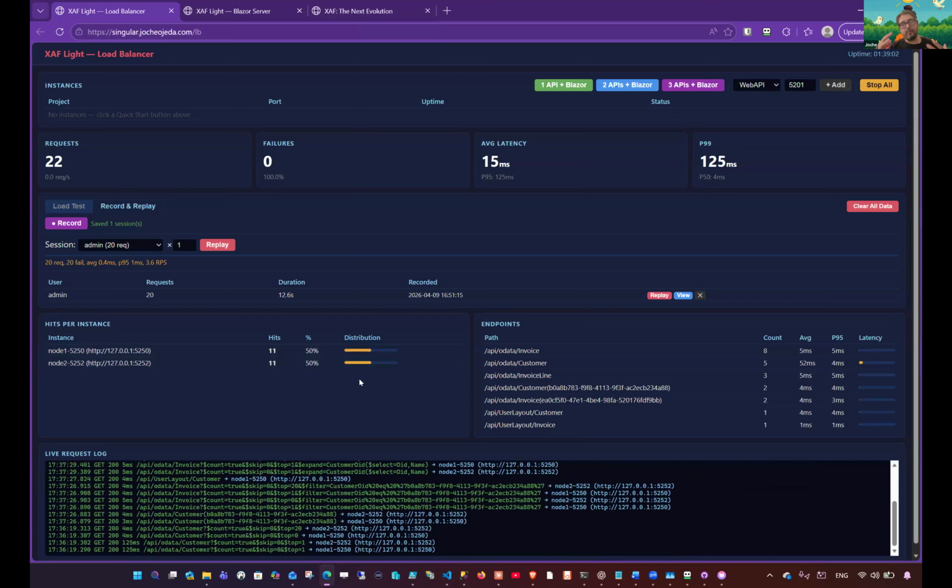Okay, so that's what's happening. The load balancer that we have is tracking everything, so we know which requests to pay attention to. So let's clear the data here again.